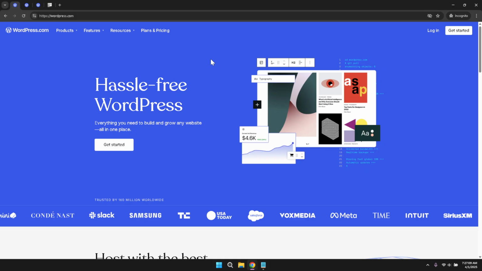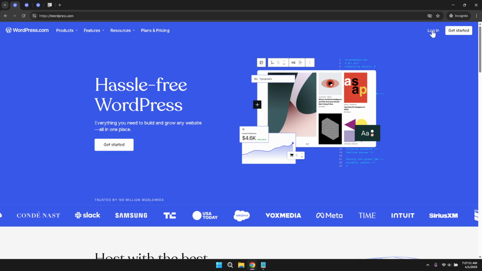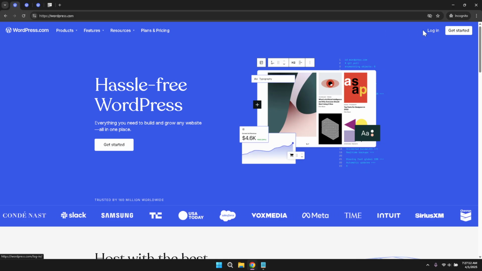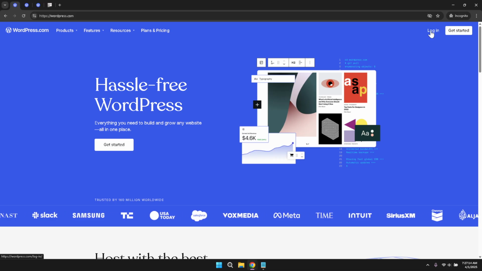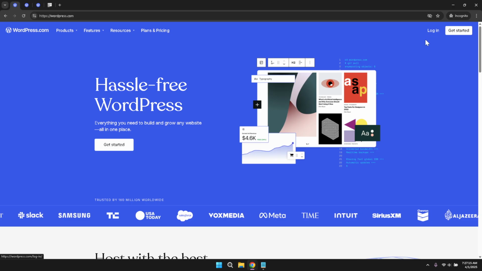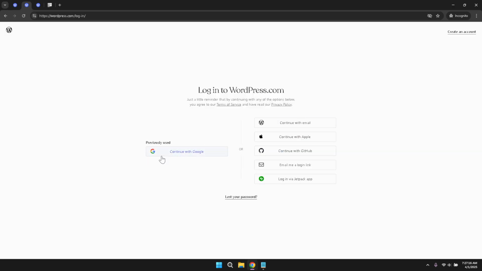Once the homepage appears, locate the login option positioned at the top right corner of the page. Clicking this login button will take you to the authentication screen. On the login page, you will see an option that says Continue with Google. Instead of entering a username and password manually, select this option.